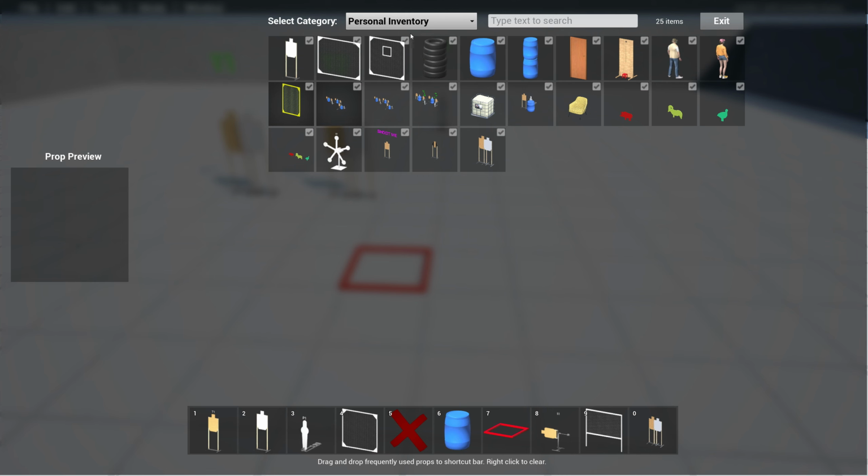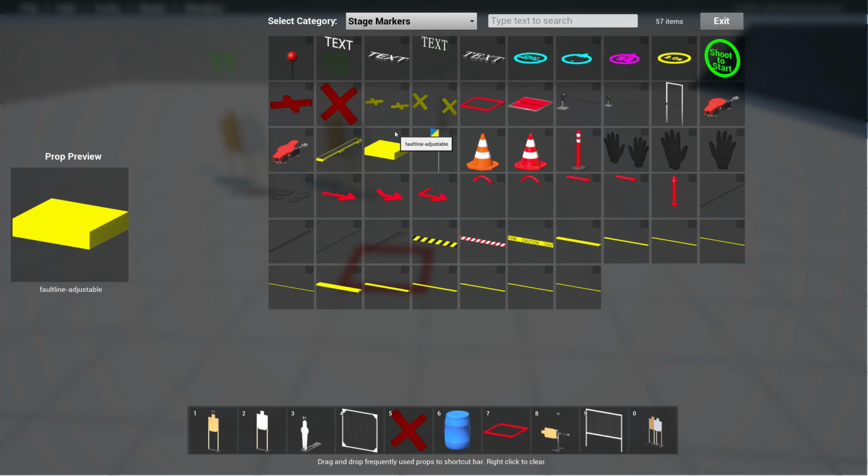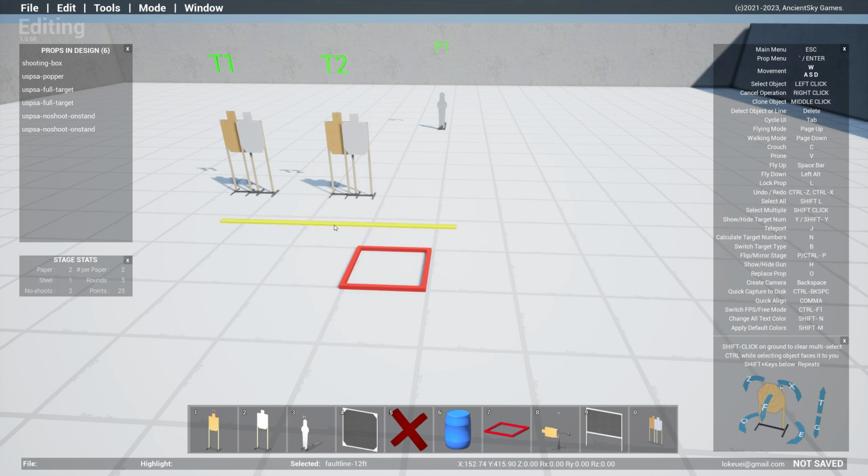One is the old method, which is you go over to your stage markers, and there are a bunch of fault lines here that you can pick and choose. So pre-built ones that are 1 meter in length, 2 meters, 3 meters, 4 feet, 6 feet, whatever. You can drop, let's say, 12 feet fault lines on the ground, and you can just place them here. You can rotate them around and so forth. But I prefer to use the new system, which is the fault line mode.